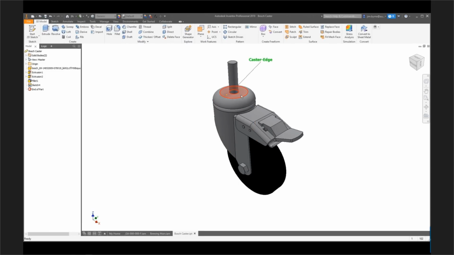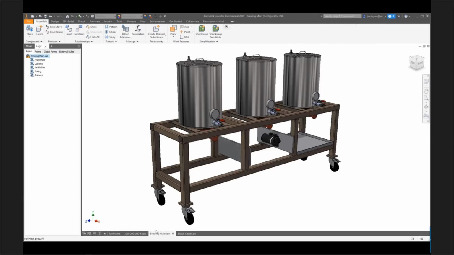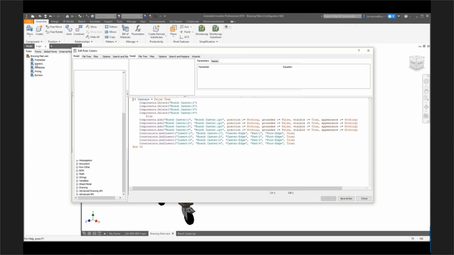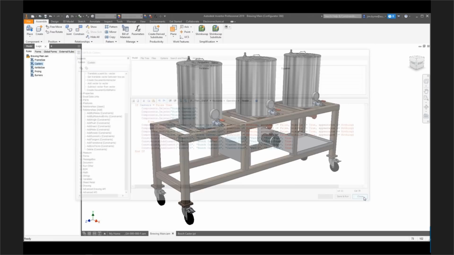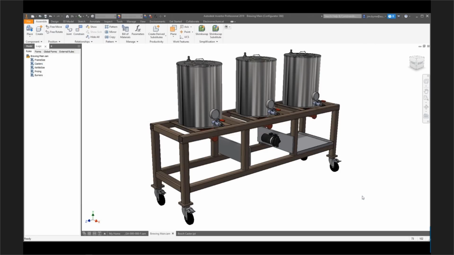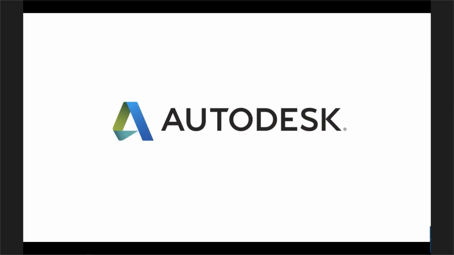And here you can see with a right click on a face or an edge, I can now assign geometry names. So here we can call this the mate face. And what that means is when you're writing a rule, specifically with a constraint or how to position a component, now it's much, much easier to define that. So here you'll see we're adding a constraint, and we actually define it to that face edge or that caster edge that we named from a geometry perspective.